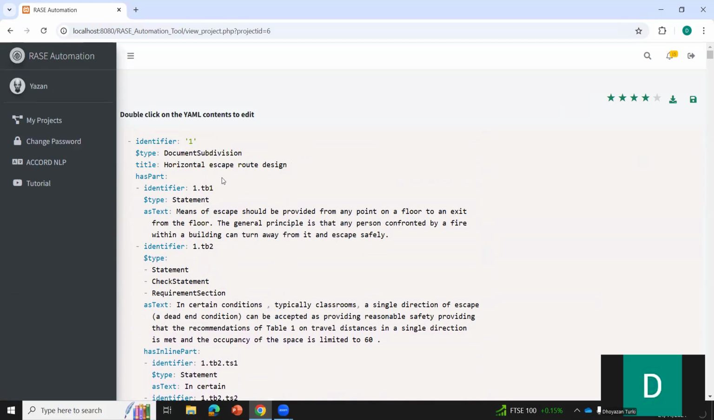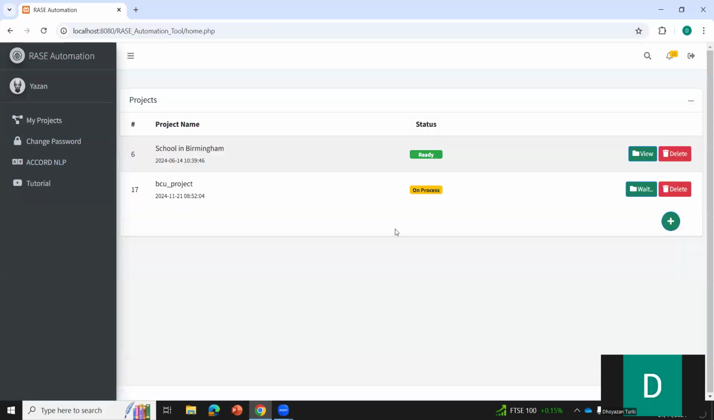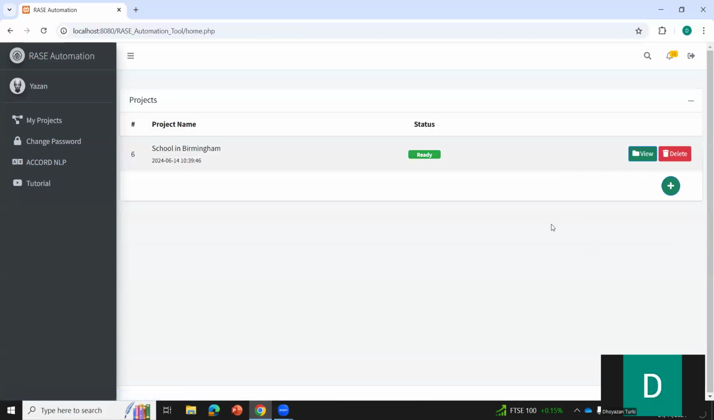Also, the engineer can change anything here just by modifying any text and then clicking on the save button. And finally, for any reason, if you want to cancel or delete any project, all you need is just to click on delete and then confirm that, and that's it.